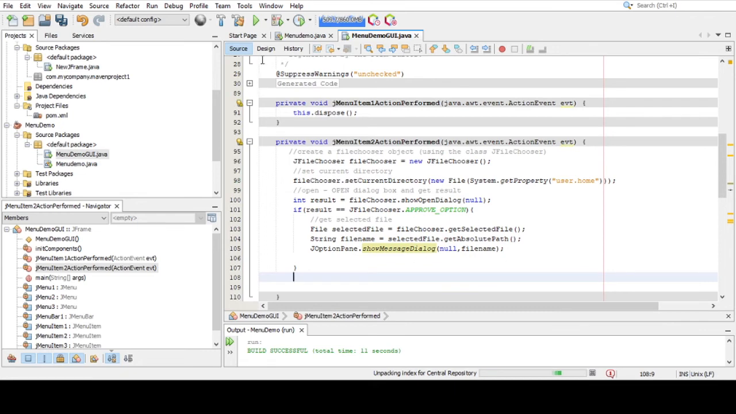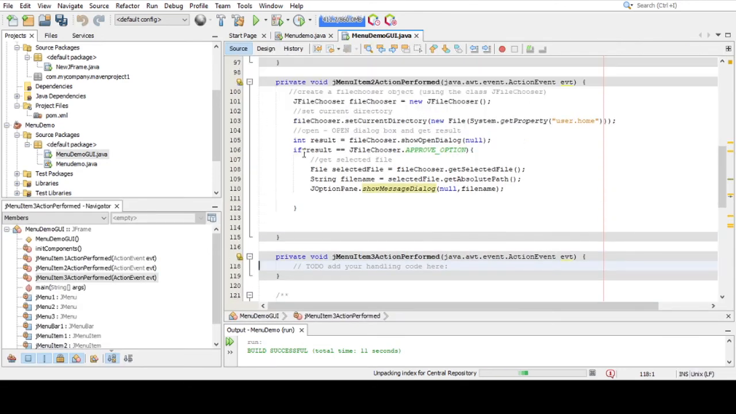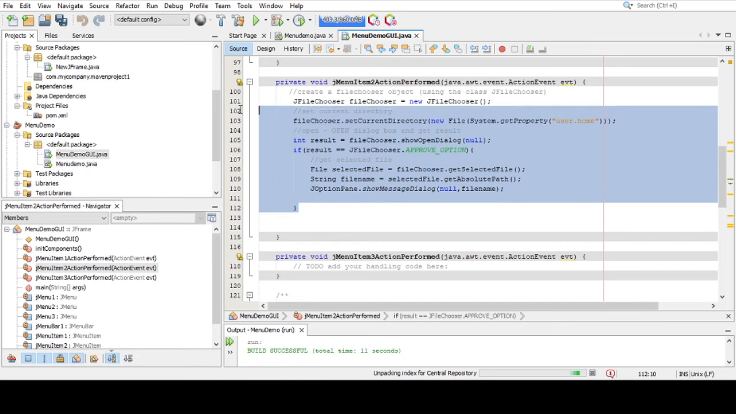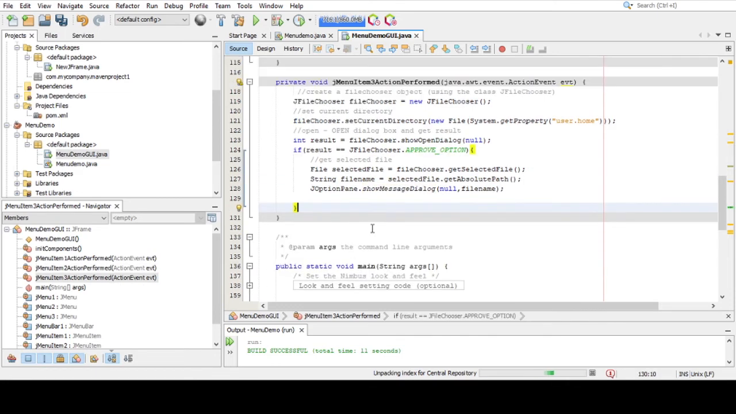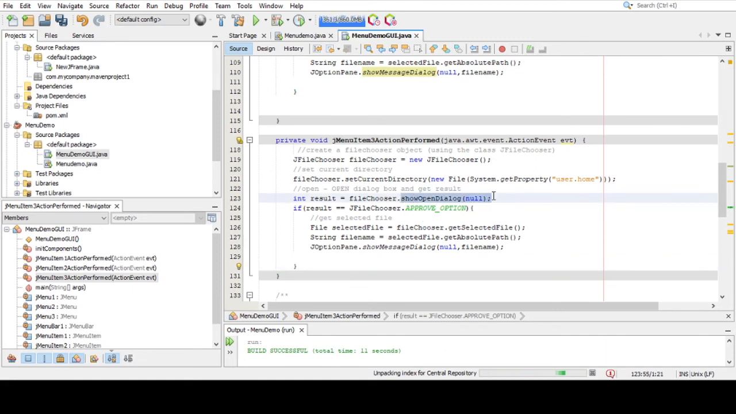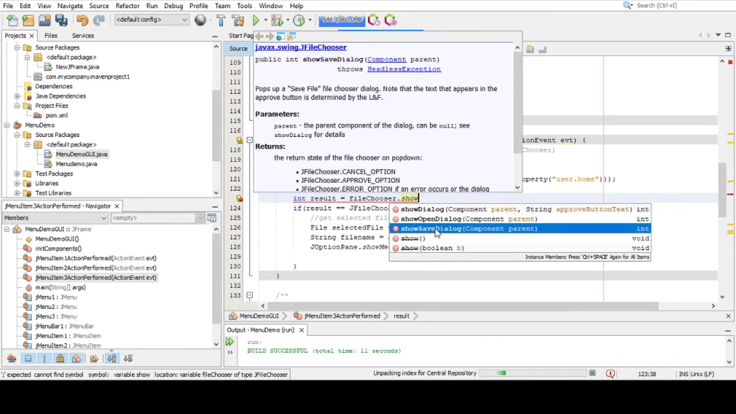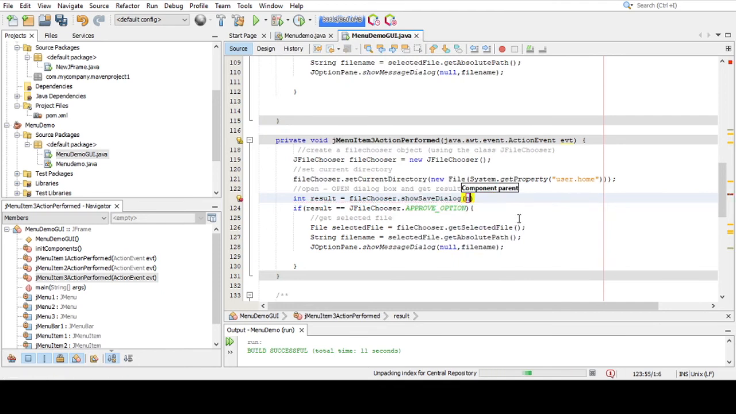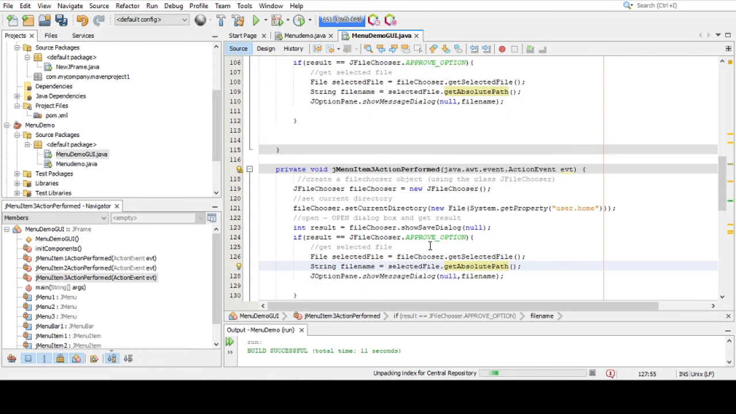Now we will do almost the same thing for save. So I will also double click on save, and I will just copy this. But instead of showing an open dialog, we use show save dialog. So that's an open dialog for the file, and here, it's a save dialog.